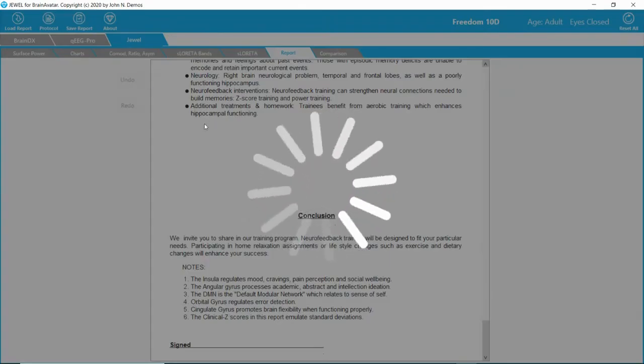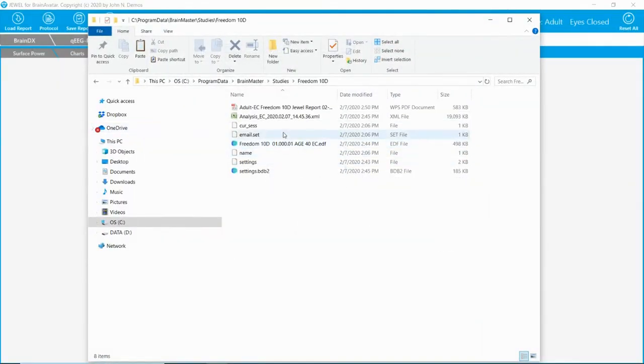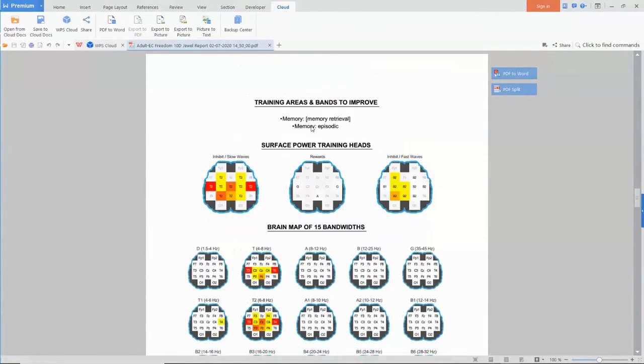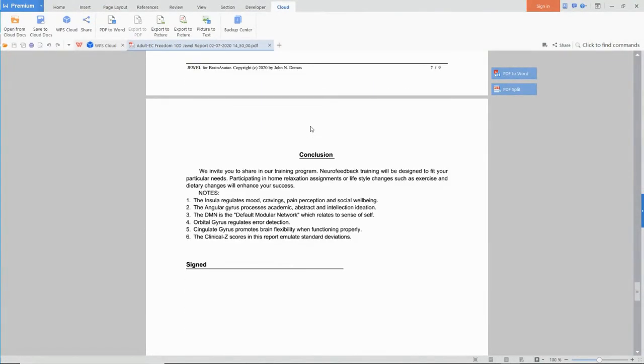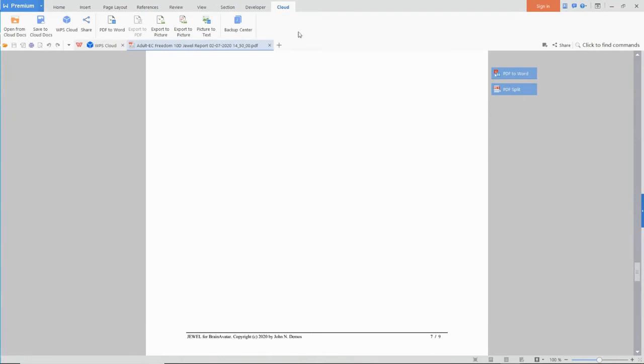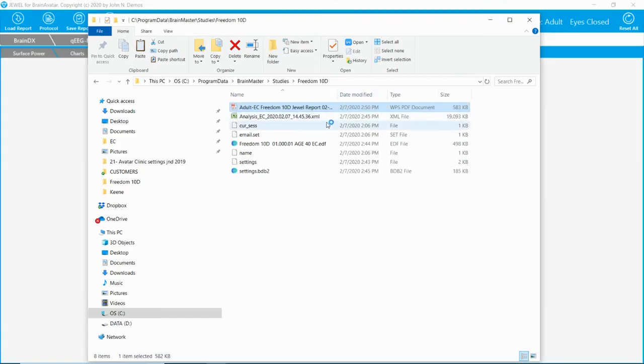Now we're going to save the report, and of course, it's going to go directly into the client folder, right where everything is. And notice there's the report. It's a PDF file. It was in the client's folder. Everything is there that we saw, and we can simply email it or print it out as we decide to do. But now, if we want to create protocols, Joule will let us do that as well. Joule has that option.